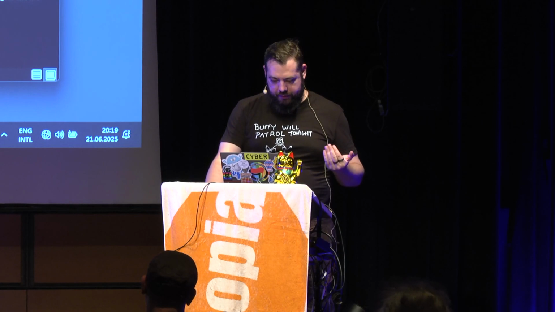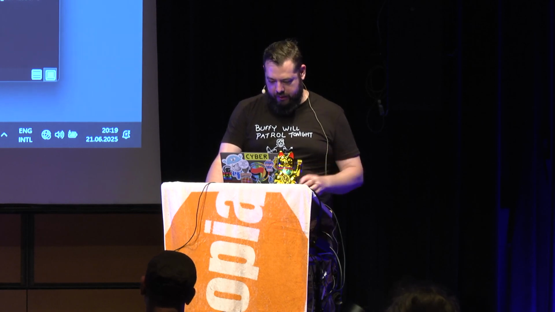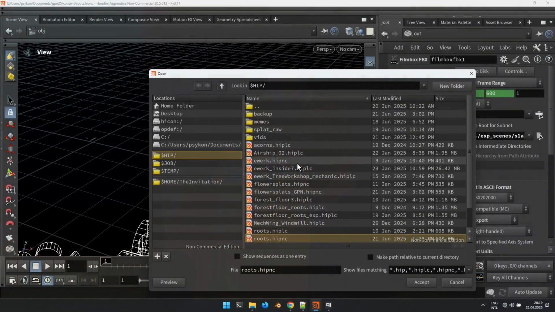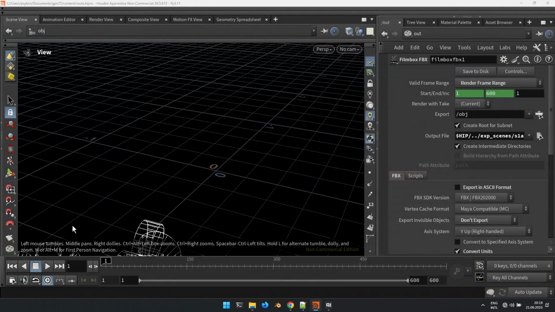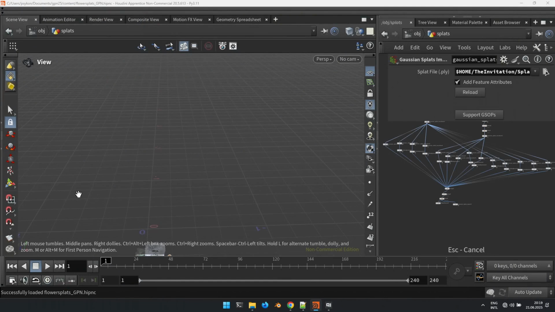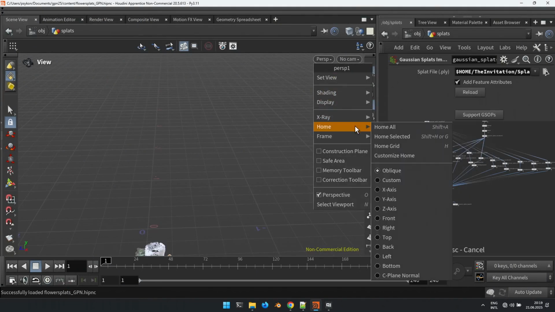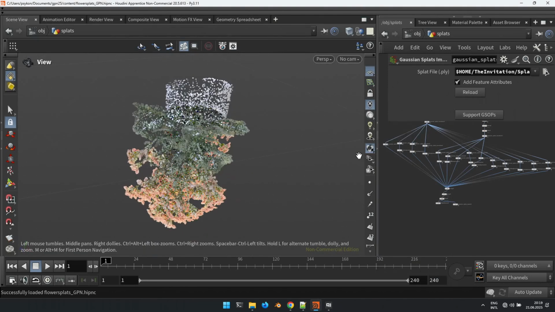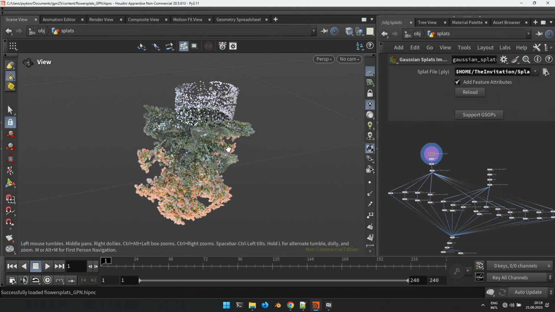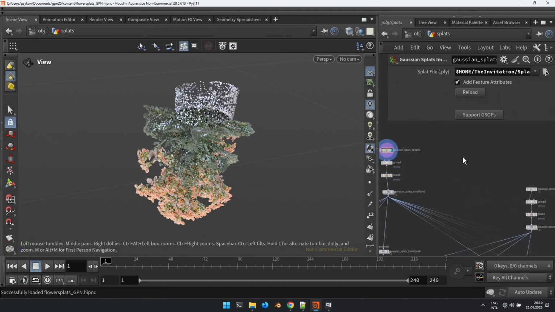For the flowers, there's also a nice plugin for Houdini to work with Gaussian splats. So that's basically the point cloud, or the splat file, generated from the flowers.